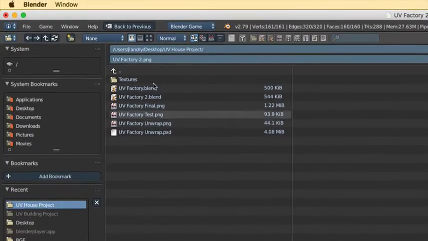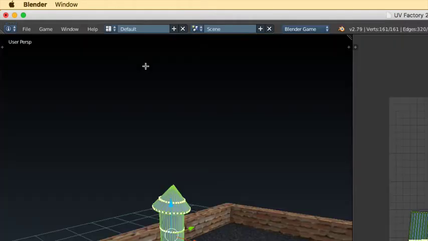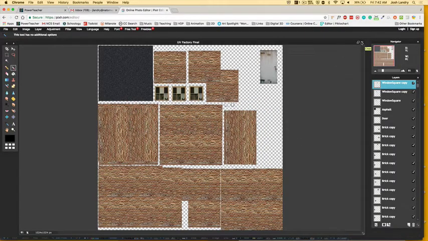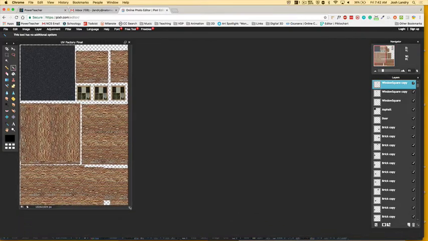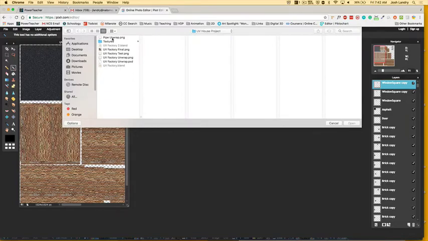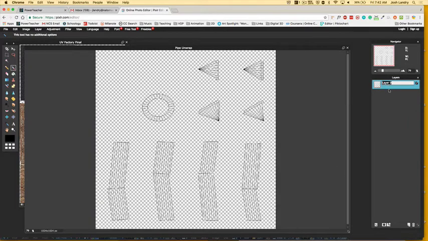I'm going to save it to my project folder, and this is going to be called pipe unwrap. Okay, and there we go. What I would do now is make this window smaller. I'd now do File, Open Image, go find the pipe unwrap. There it is. Rename my first layer.